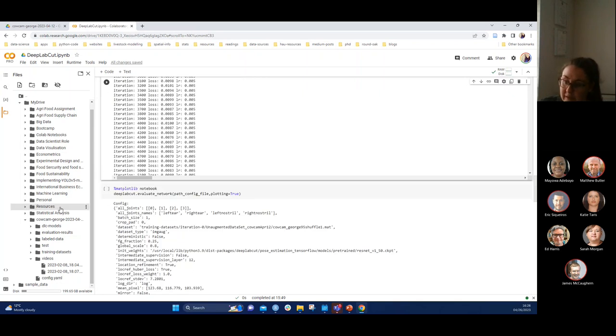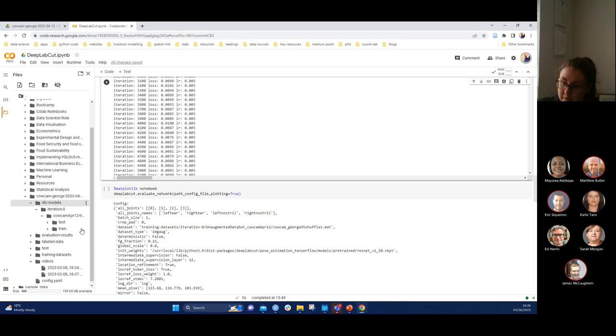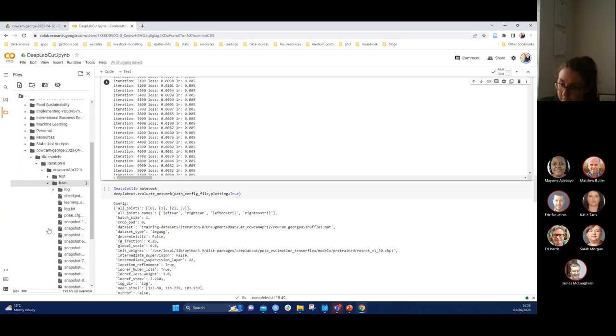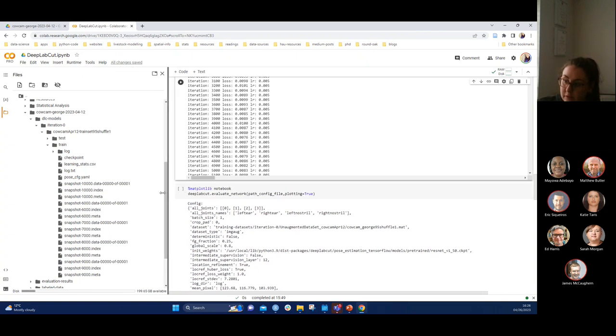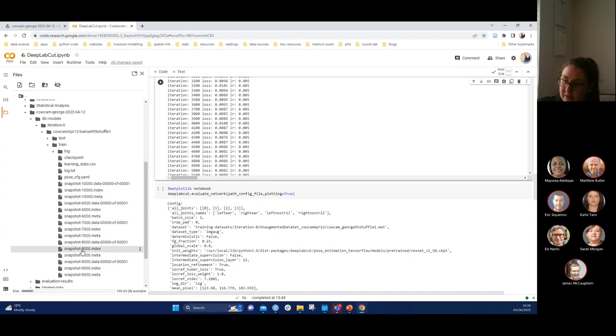Then what happened is, once the model was trained, all of this detail and information was in DLC models in iteration, and it showed me it was going to train all of these snapshots. So 7,000, 8,000, 9,000.